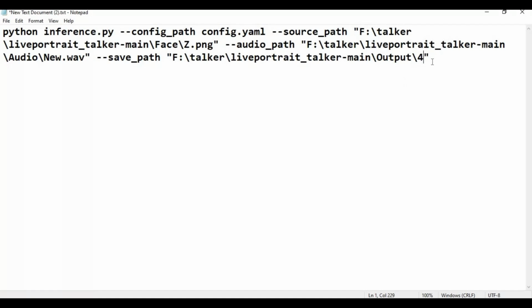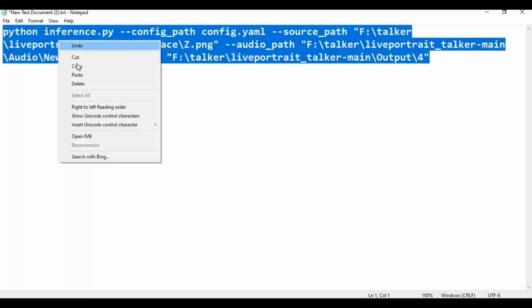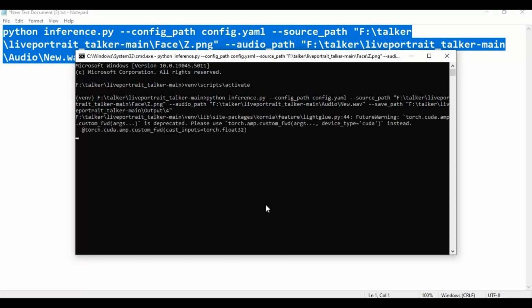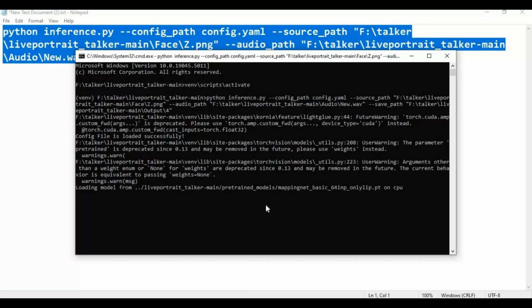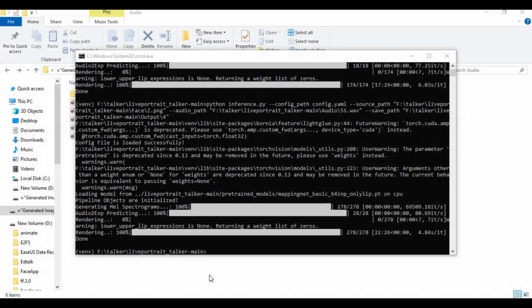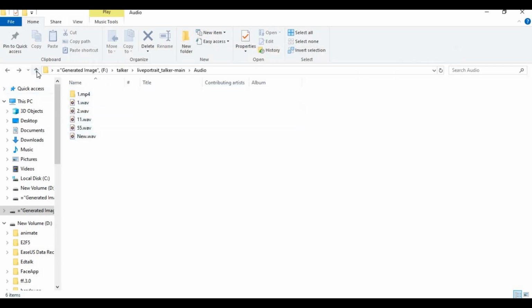Copy this code and paste it in the command window. This will take a few minutes and your result will be ready. After it's done, your result file will be in the result folder.